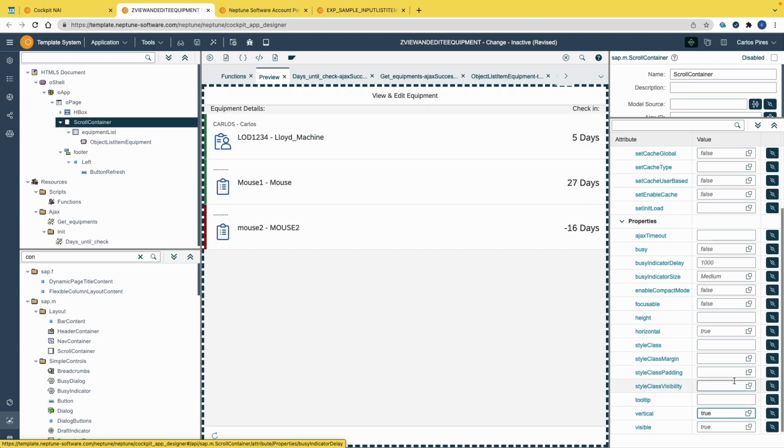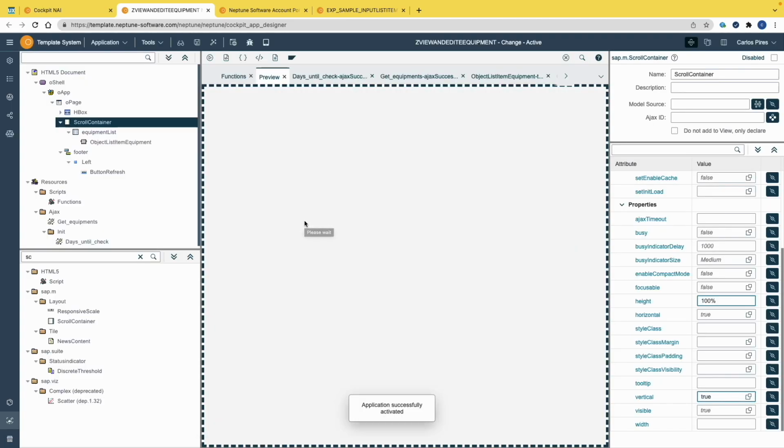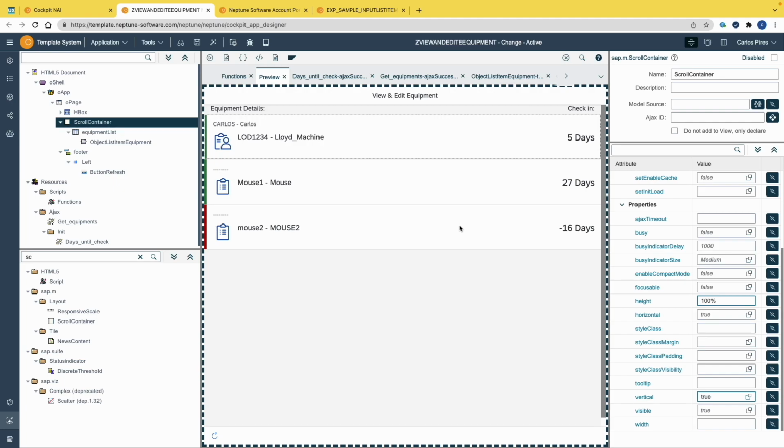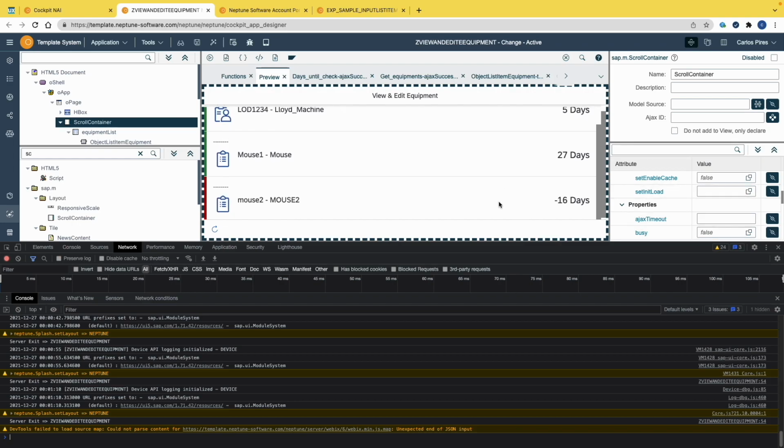and the height to 100% to occupy the entire screen. Let's activate and open the debugger. Now, if we try to scroll, it will be the scroll container that will scroll instead of the page.